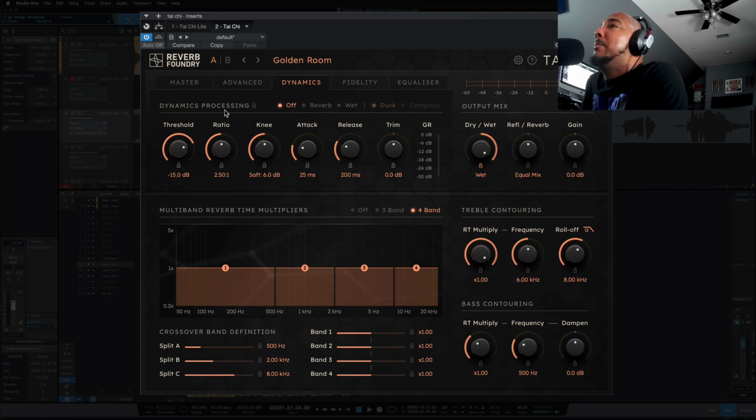And under the dynamic section, it's off right now. We can have it affect just the reverb or the wet signal, and we have a choice to compress everything or duck. I really love the duck feature. I love ducking delays, and I duck my reverb sometimes, but ducking the reverb is going to allow the dry signal to come through, and then once the dry signal stops, you're going to hear that reverb tail.